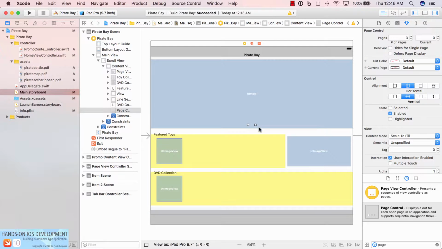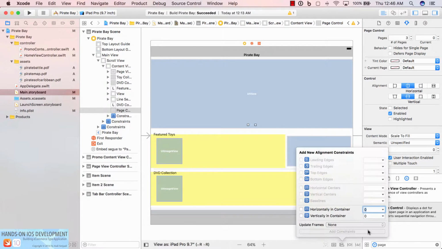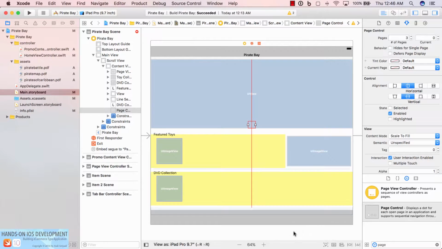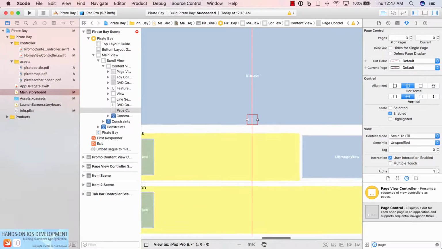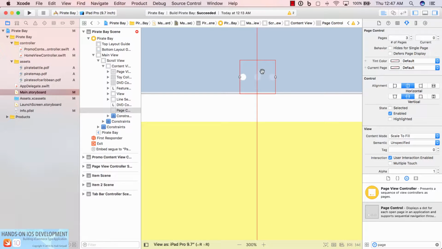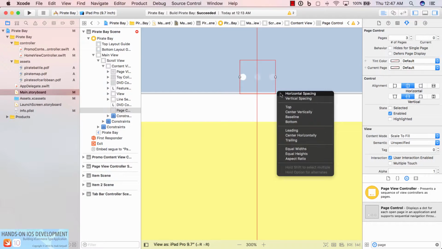And then we're going to add the auto layout. So I'm going to set it horizontally in the container. Then let me zoom in. We're going to set the vertical spacing between this page control and the container view. So press control on the keyboard, click and drag, and then release when we're about at the border of the container view, and then select the vertical spacing.